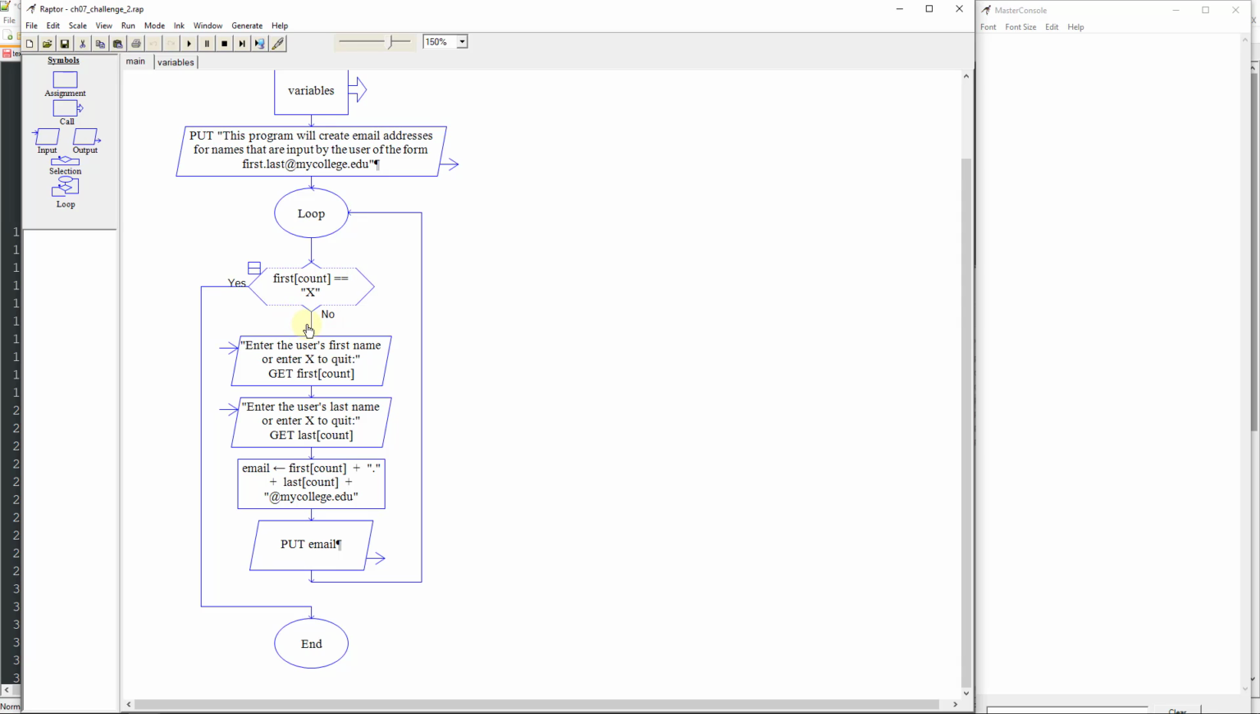If it's not, because the user hasn't put anything in at this point, it's going to come down here and it's going to say, enter the user's first name or enter X to quit. This is our exit point, and it's going to get first count, and it's going to take whatever's in there and put it into the array of first for that first name, and then it's going to do the same thing with the last name. Then it's going to take whatever's in the first place and whatever's in the second place for last name, and then it's going to append it in front of @mycollege.edu, and then it's going to output that to email. And then it'll output that to the master console. And it will continue around until we tell it to put an X in there, and then once we put the X in there, it will kick out and finish.